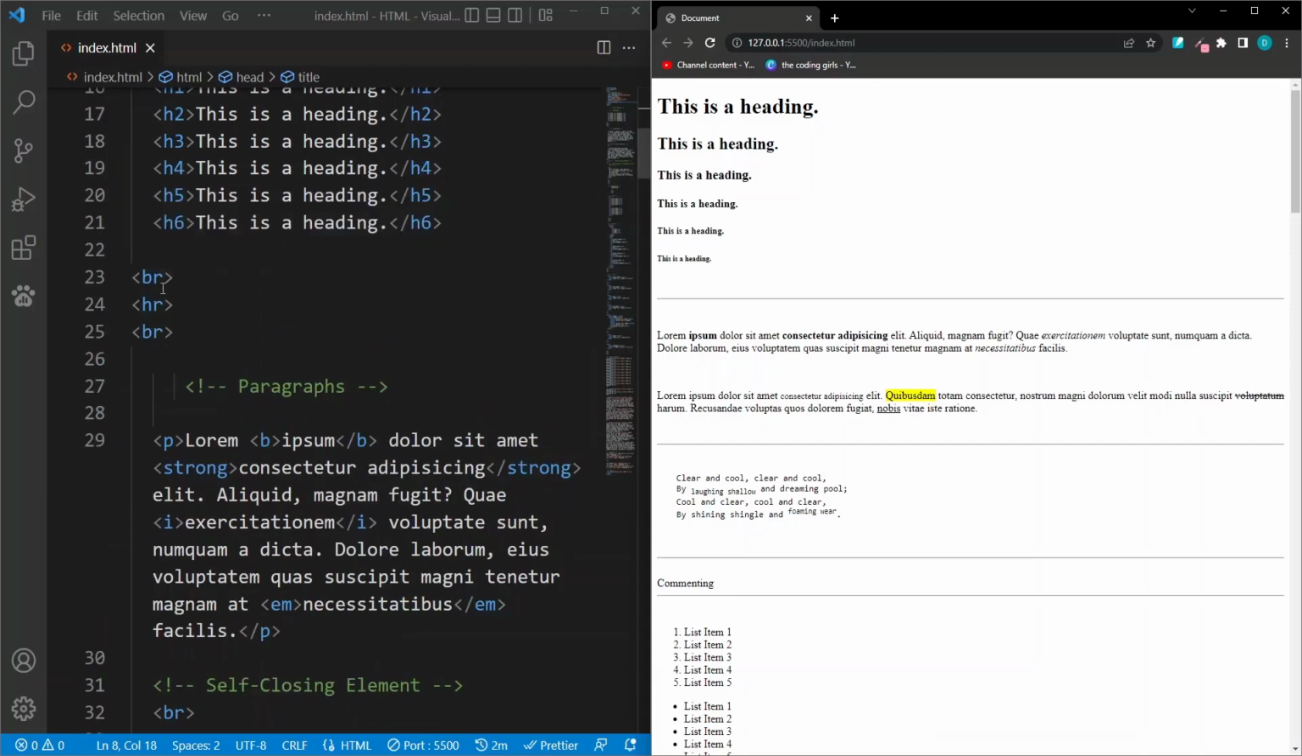Let's skip these for a moment. Then is your paragraph, as I said, that then is a paragraph which has the P tag.